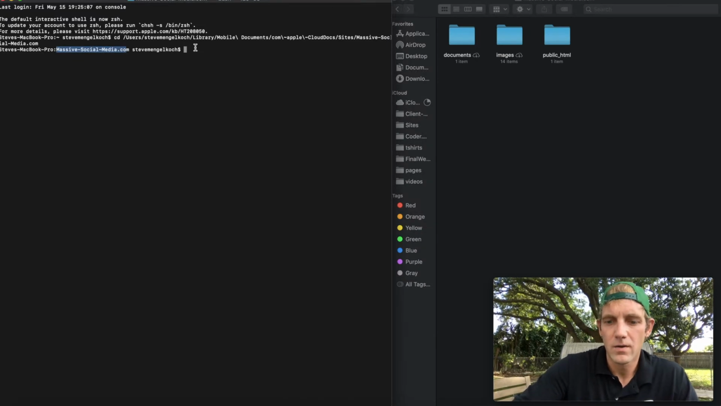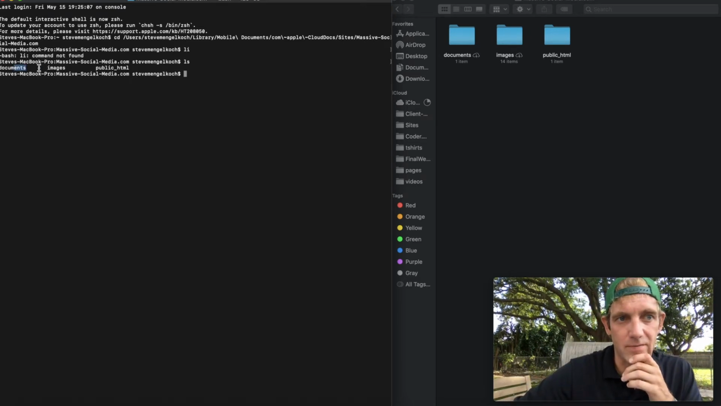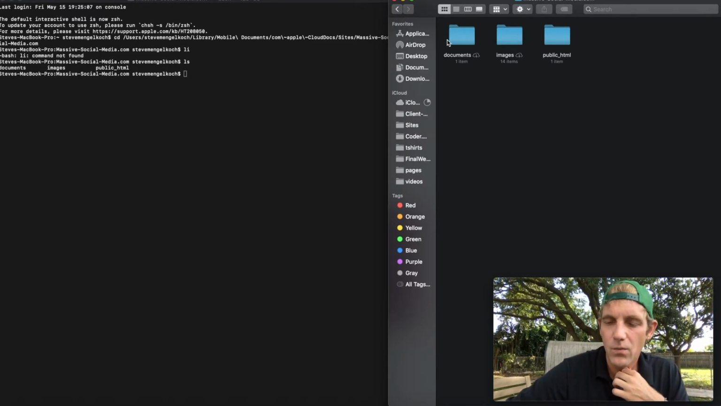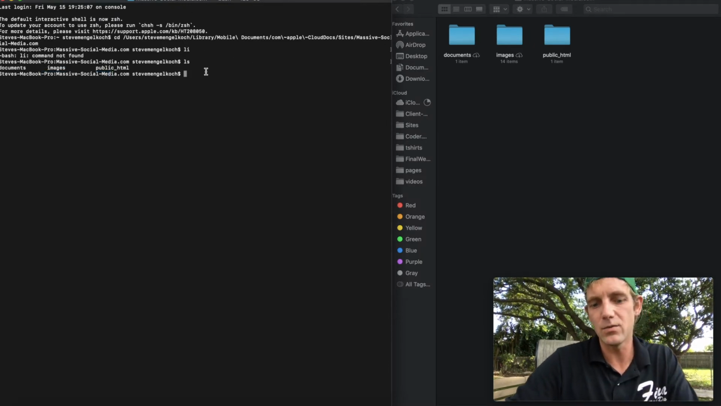So if I go ls, you're going to see here that I have my documents, images, public HTML, the same folders that I'm seeing here. And why is that? Basically, you can see that we have entered this folder through the command cd, which is change directory.